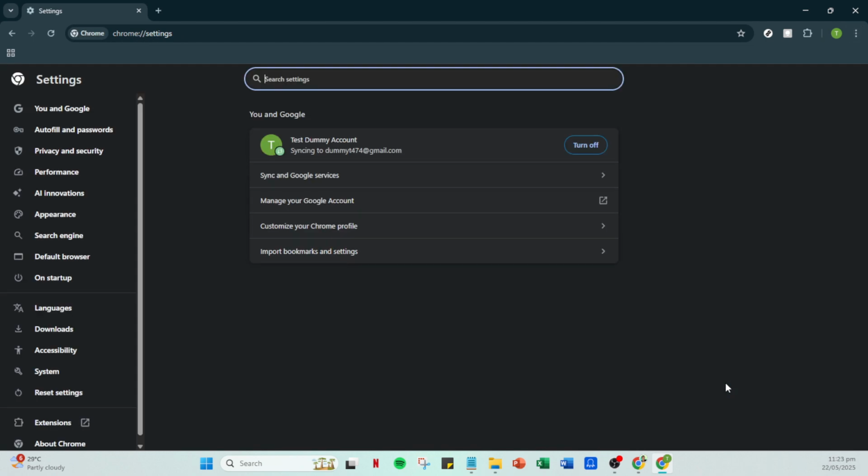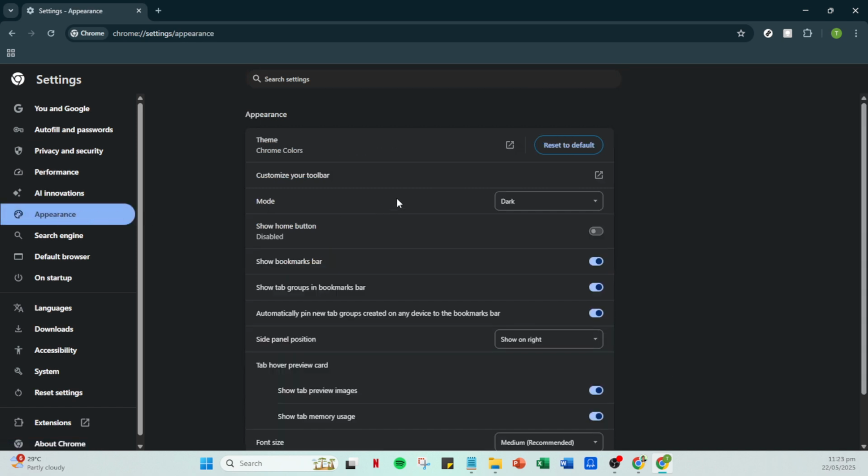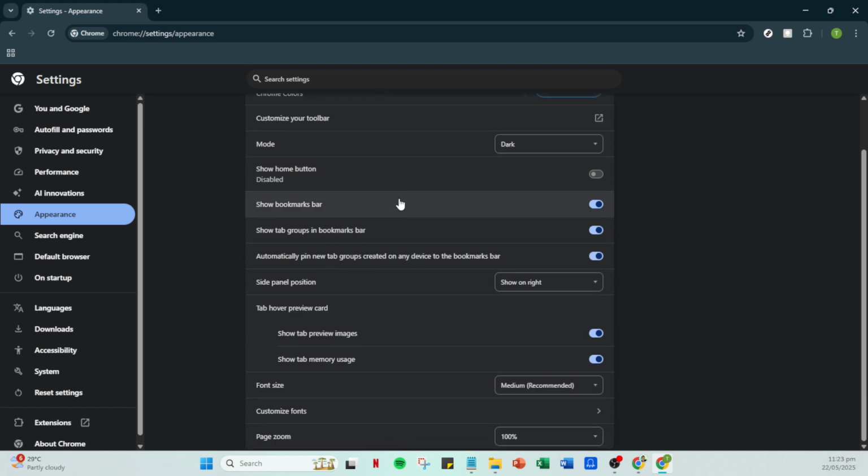Once you're in the settings menu, look for the section that says appearance. Clicking on appearance is going to bring up a few key options that will help us solve our disappearing toolbar problem. The appearance settings control how your browser looks, including elements like themes and fonts. But what we're particularly interested in here are the options related to the visibility of certain toolbar elements.